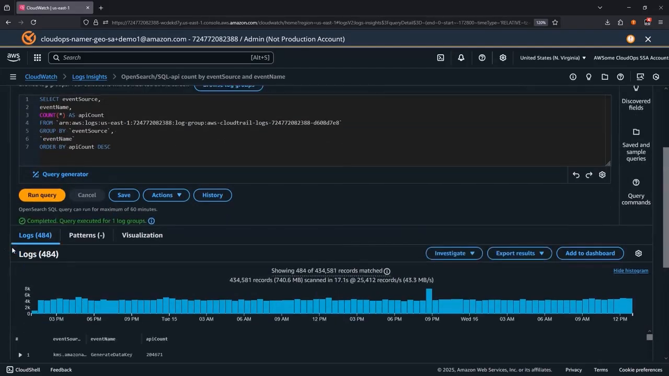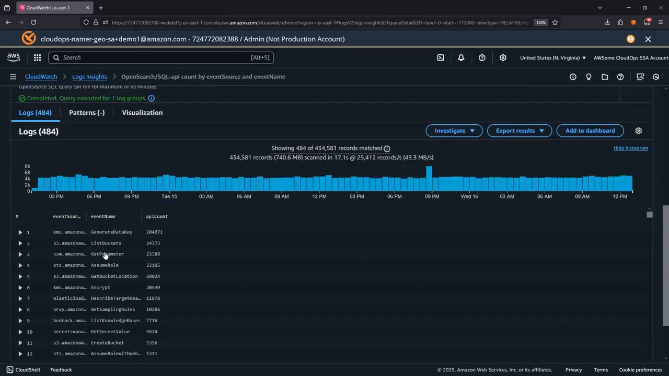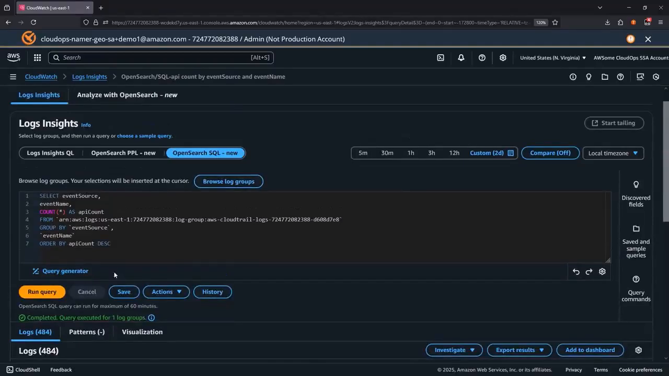All right. So we were able to get the same type of data here as well. If you're more familiar with SQL and that's a little bit easier for you to develop, it's easier to query the logs that way. That way you don't have to necessarily learn Log Insights.